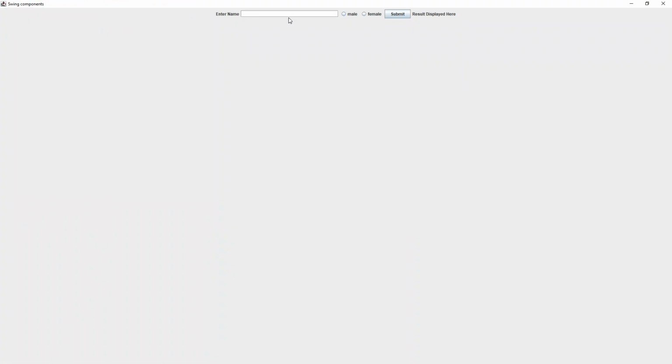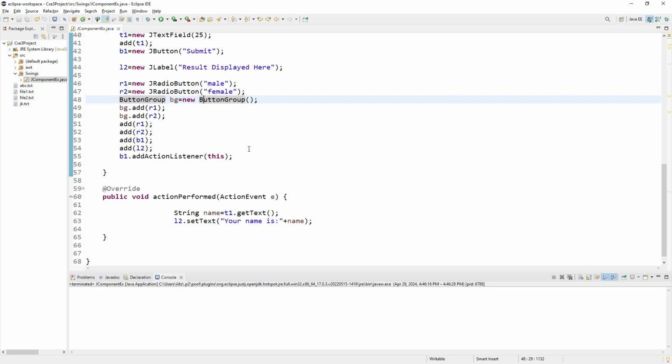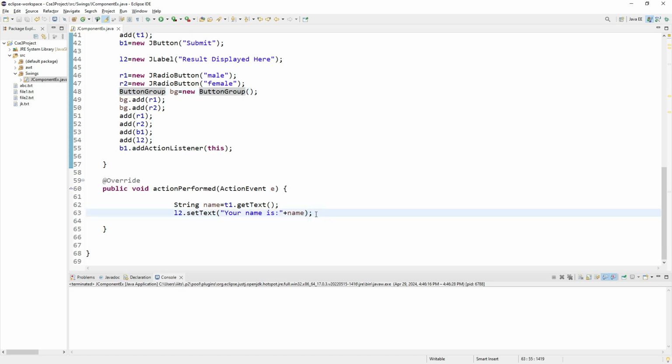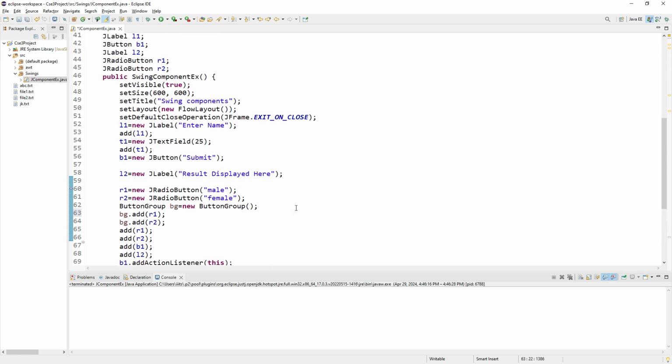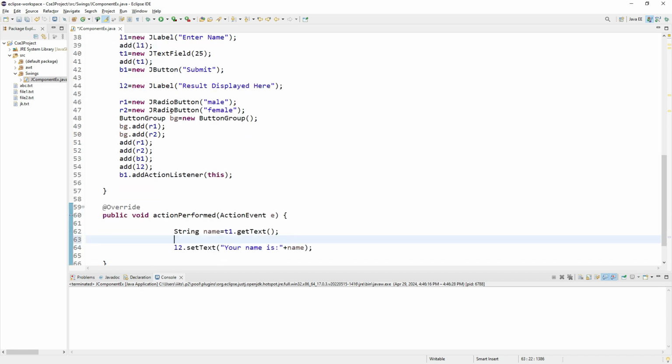So name, text field, gender, submit button, result is going to be displayed here, right? So now you already are getting this data. Then in addition to that, what you have to do? You have to get their gender. How are you going to get their gender? Based on the R1 object and R2 object, right?